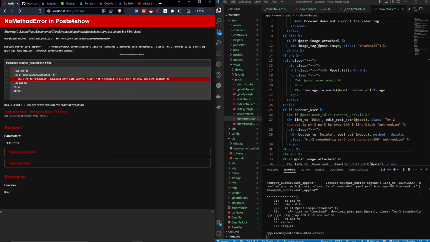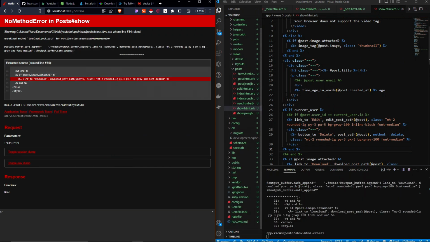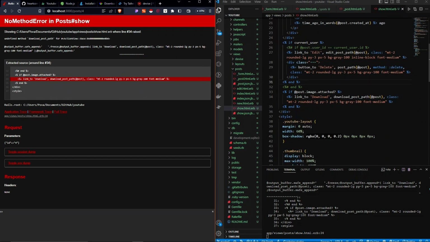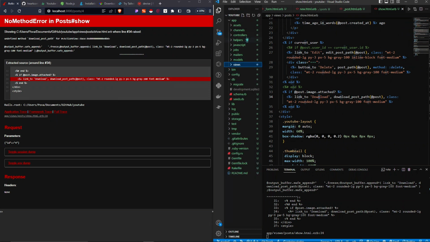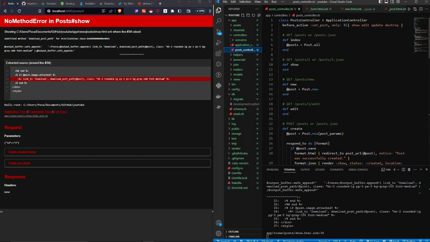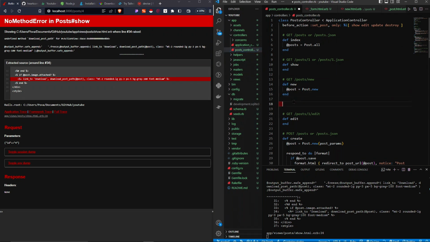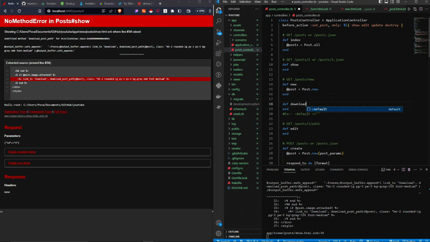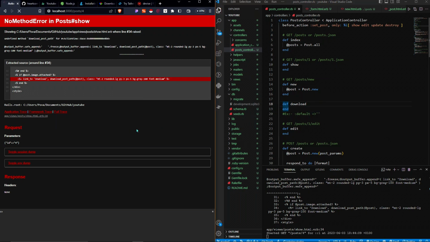And we're getting another error, and that's because we haven't defined this path. So we have a button here, and it says link to download. And this is to download the image or the video. And we need to add this in our method. So this is a really good way to learn how Rails works. And so to fix this, we need to go to controllers and then to post controller, and we need to add a new method. And we're going to say def download, and then end. Okay, so save that and refresh.